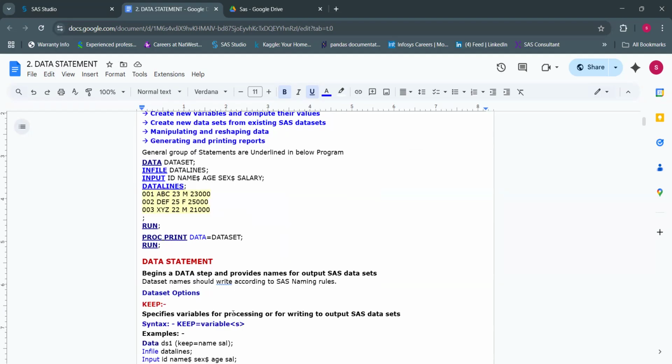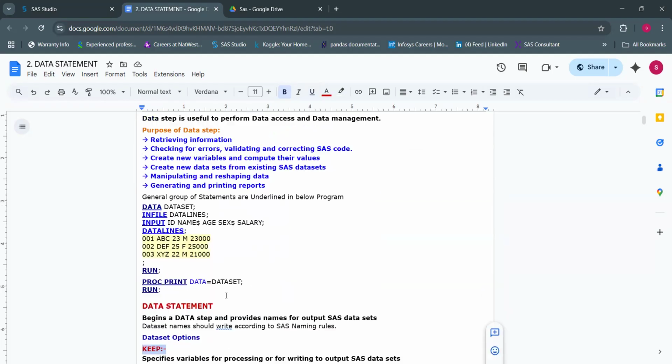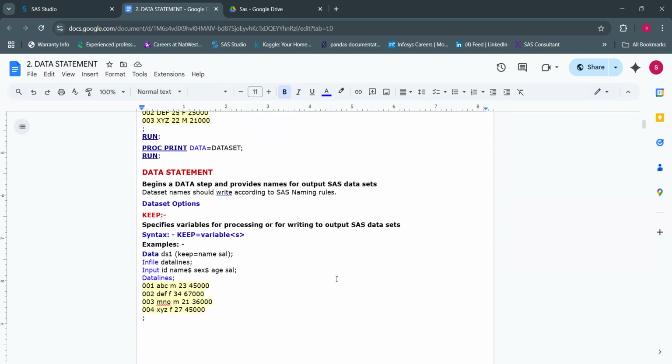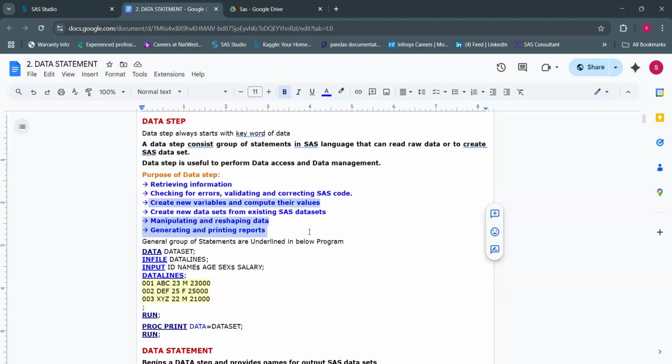Tomorrow, we'll go through the data statement options. So what are the options? We have these: manipulating and reshaping data, computing new variables, and generating and printing reports. Tomorrow, we'll go through majorly these three parts. If we go through these three parts, we eventually get covered with checking errors, validating and correcting those, and creating new SAS datasets.